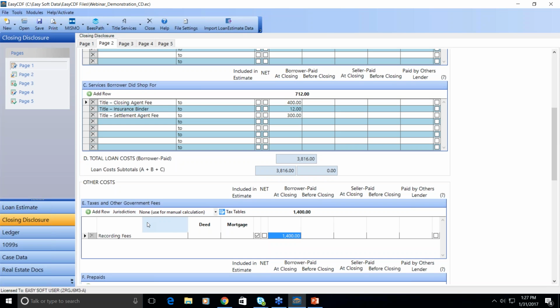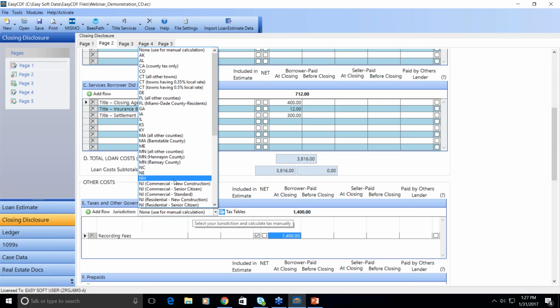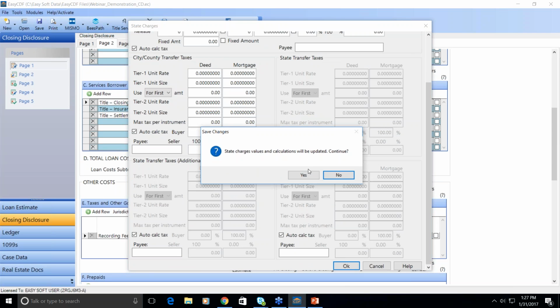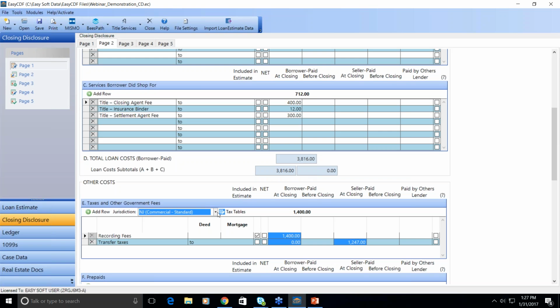Section E, you'll have your tax table where you can add transfer taxes. I'm going to go ahead and set this in New Jersey. You see the tax table comes up. I say OK. And it populates in my recording fees and transfer taxes.